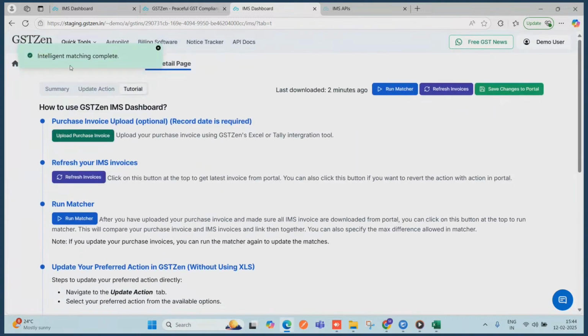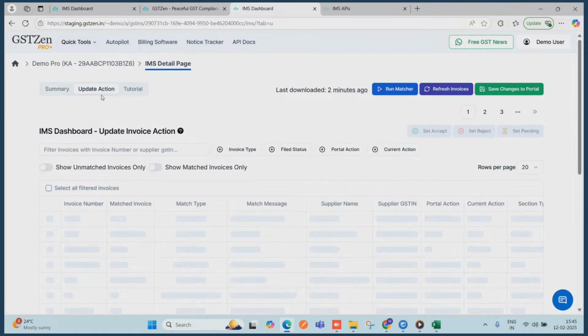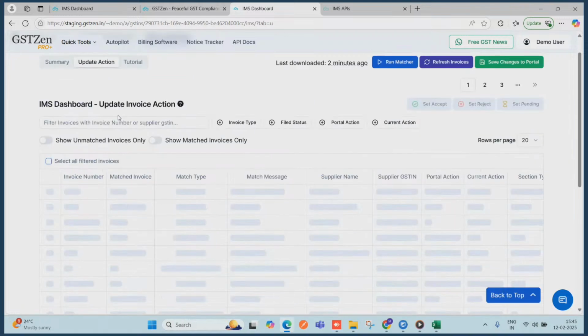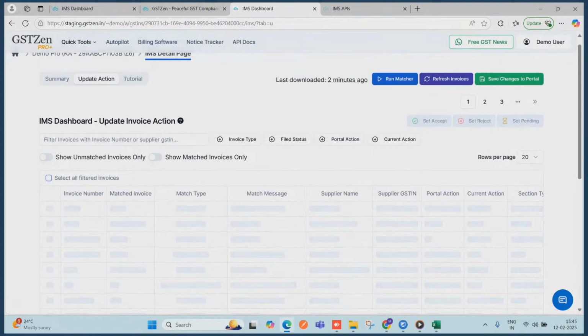As it shows my intelligent matching is complete, I will move to the next screen, that is the summary. It will show me a chart sort of thing, like what invoices are there under no action, what I have accepted, and pending. So you can have a quick glimpse under the summary page. Next is this update actions. Update actions will show you all your transactions, whatever you have fetched from the portal, whether they are matched or unmatched. It will give you all such details.